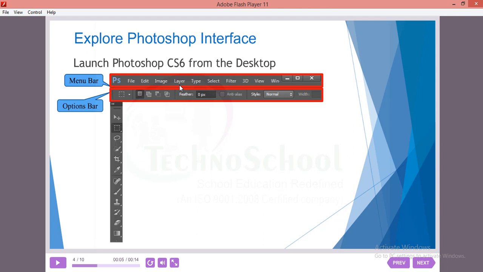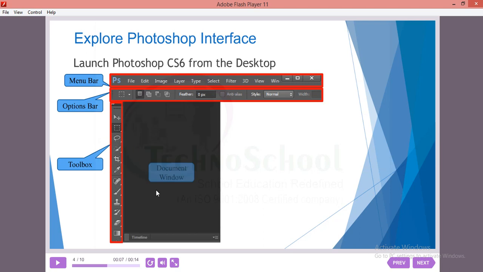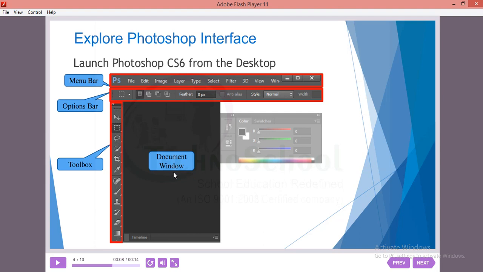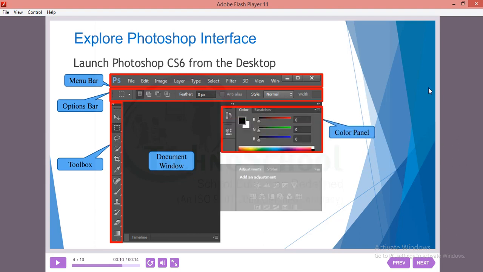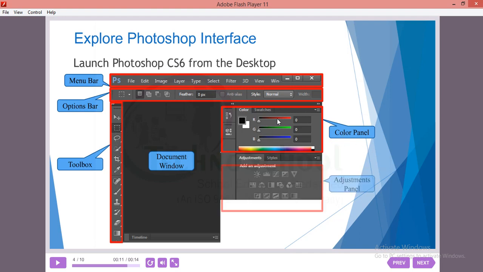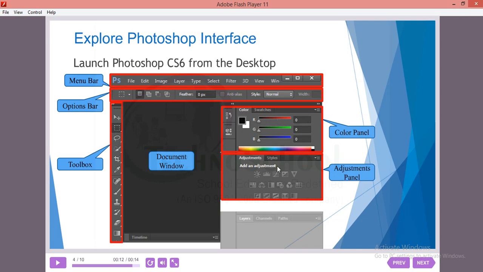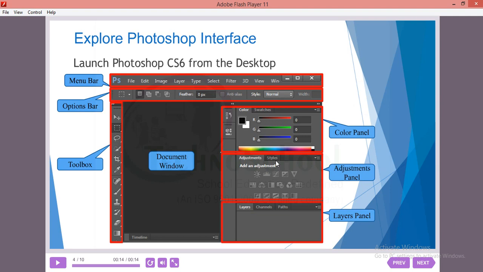Next comes the left side of the screen. This one is the toolbox. Here it will be located, and here this one is the document window, and then the right side will have three panels. First one is the color panel, and see here RGB, red, green, and blue. So these are the things in this color panel. And next comes the adjustment panel. This is the second one. The last one is the layer panel. So these are the three panels.